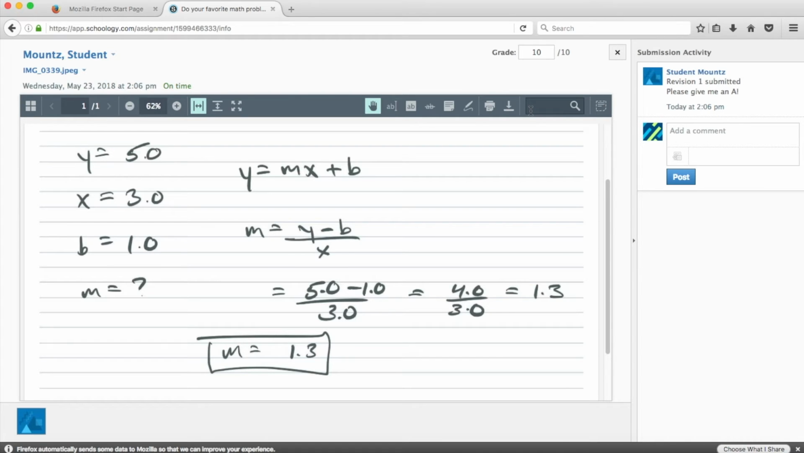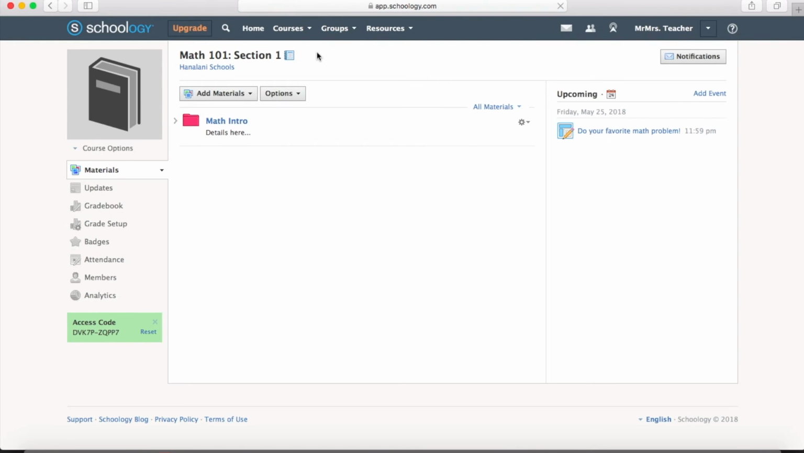And now it has been graded, and the student can now see what the grade was and any feedback that you have given to the student. All right, so let's take a little bit of a look at the grade book now.